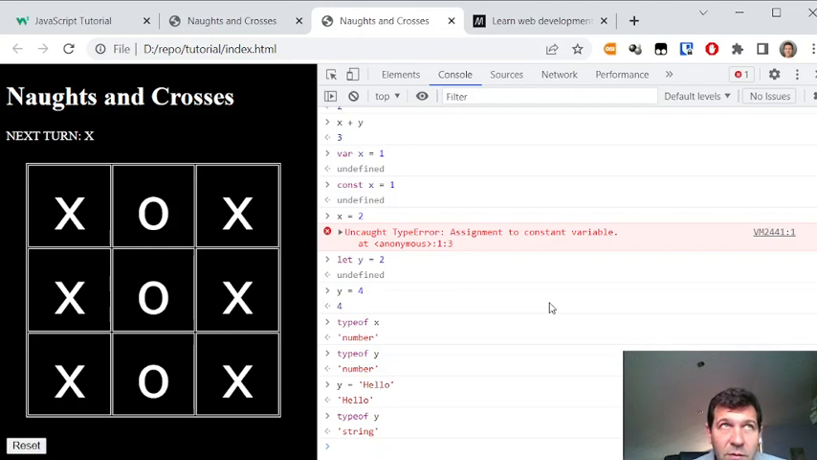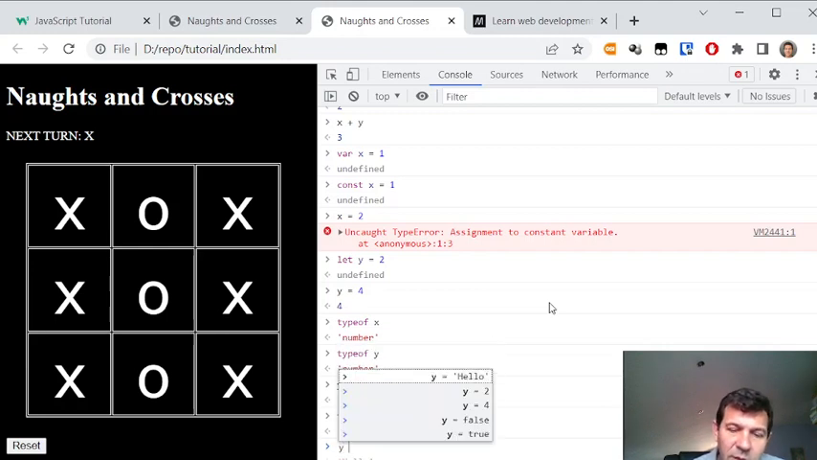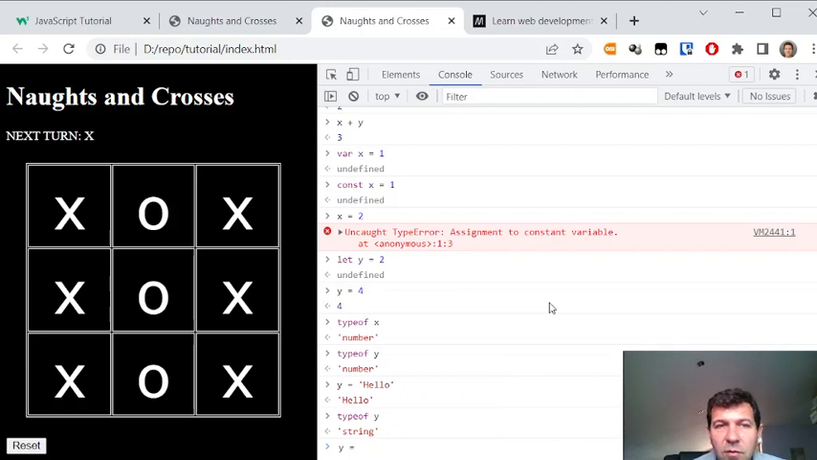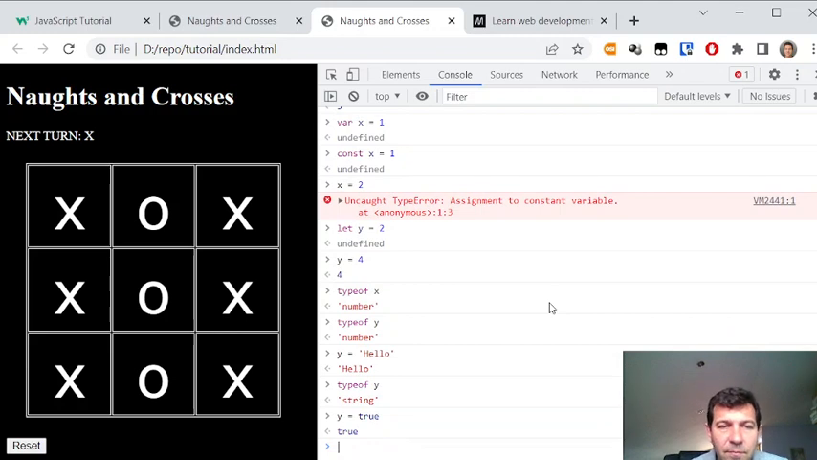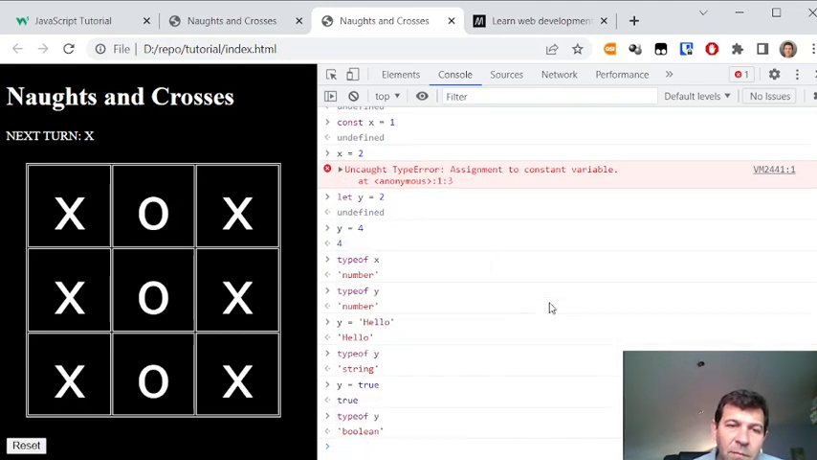We've got strings and we've also got booleans. What is a boolean? Well, a boolean is something we can assign either true or false to. In JavaScript, we write true and false all in lowercase. Y is true. Now we can say type of y is boolean. So that's a special type. It only has those two values, true or false.